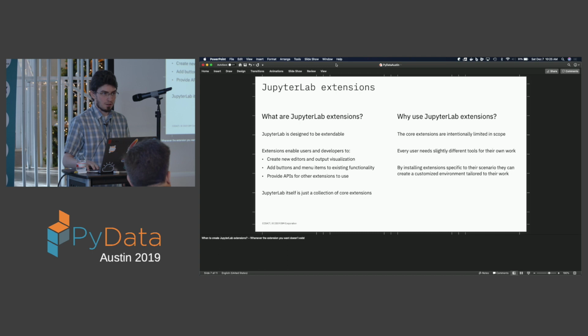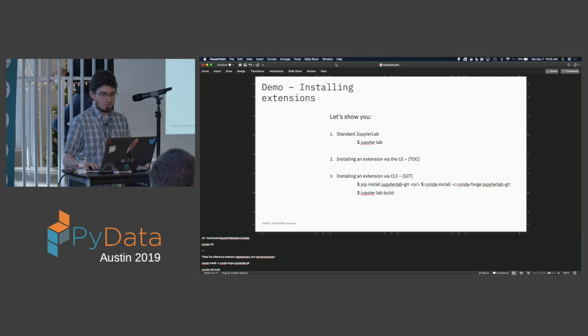Awesome. So I'm already into my demo. My goal with this demo is I'm just going to quickly walk you through how to install an extension in JupyterLab that already exists. And then my step after that will actually be to show you how to create your own extension. So I'm going to just quickly swipe over.